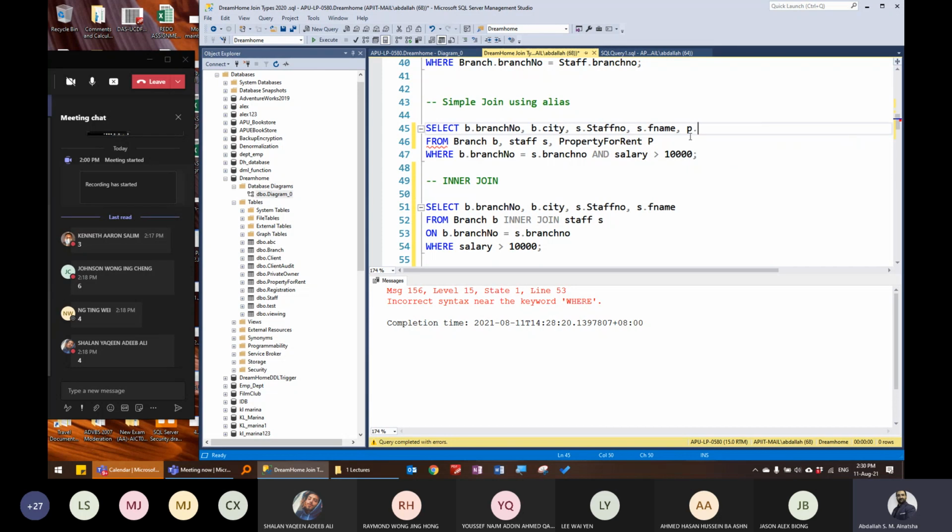Let's assume I want to view from property for rent which columns. Maybe city, maybe rooms, branch numbers, let me check others. Maybe type, for example, for assumption. Now, notice here I said branch and so on. So here I will say and, then I need to have the connection string.